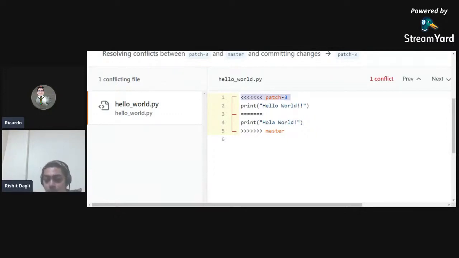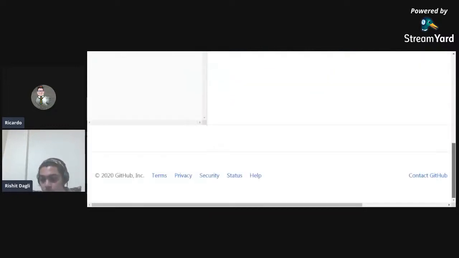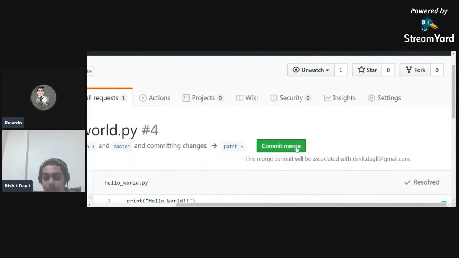So what I'll do is first, I'll remove all of these naming patterns. I don't want them. And then I'll remove this part. So I just want hello world with double quotes. So once I have that done, I'll just go ahead and mark it as resolved. Then I can go ahead and get it merged.